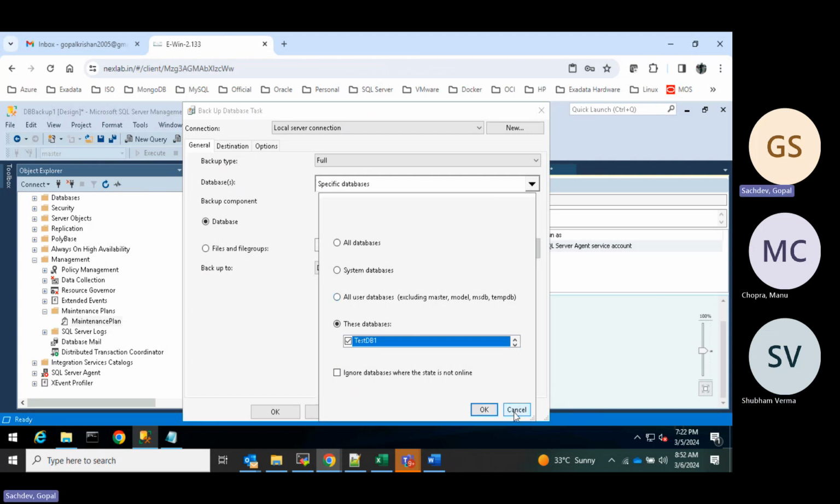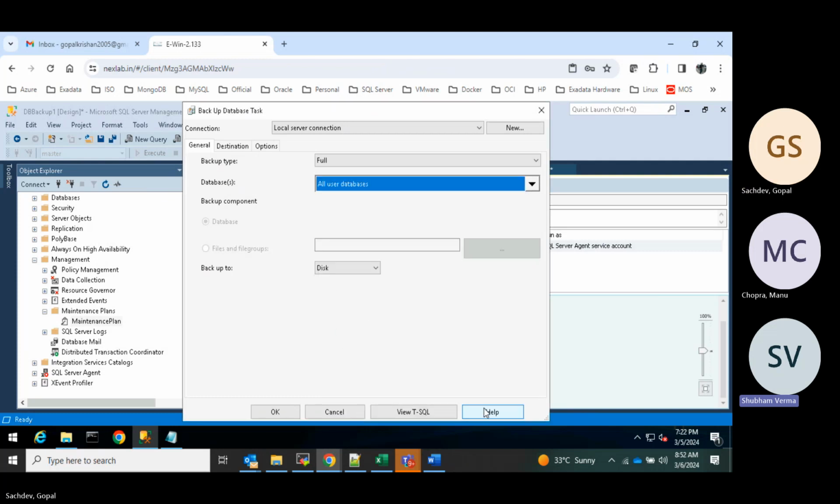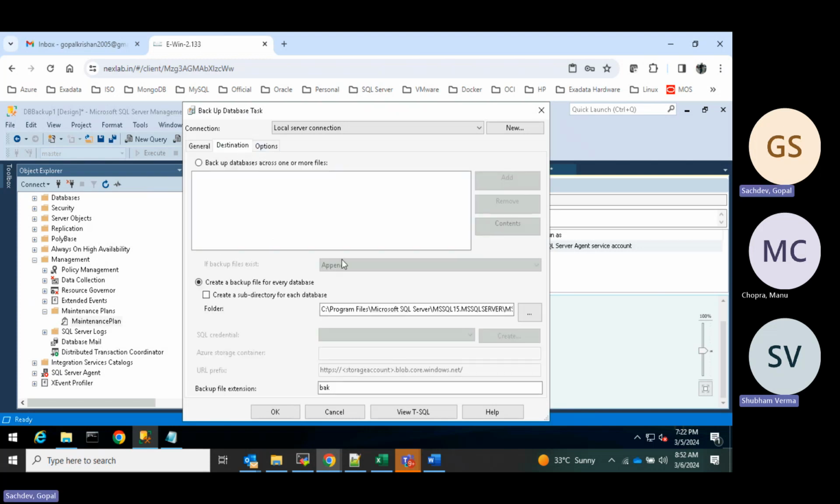You can select the user database here. If you want all user databases, then you can select user databases or the system DB. So it will select all user DBs, whatever you create on database level. Okay, you are going for disk. So this is disk. Then destination, you have to just create the path.